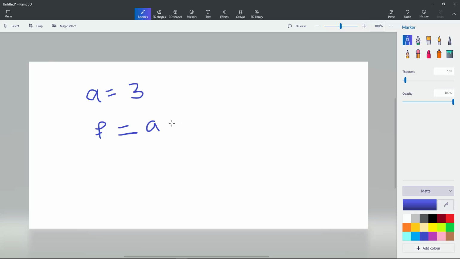Okay, the question may arise here. Is f referring to the variable a, or is f referring to the value of variable a? The answer is f is referring to the value of a, which is 3, and a is referring to the value 3. Okay, let me just show you in real time.